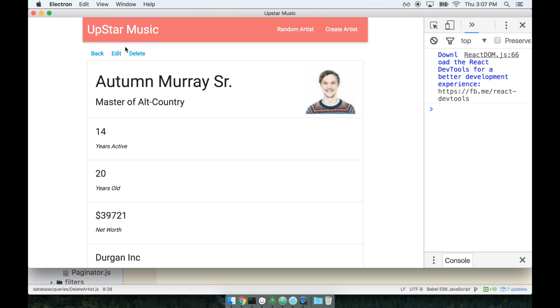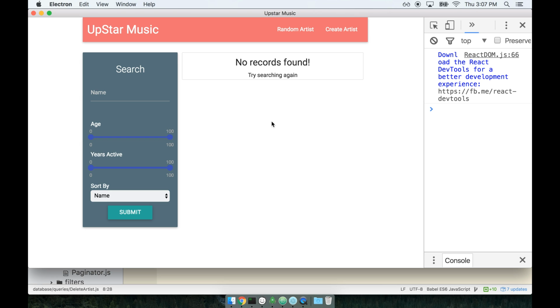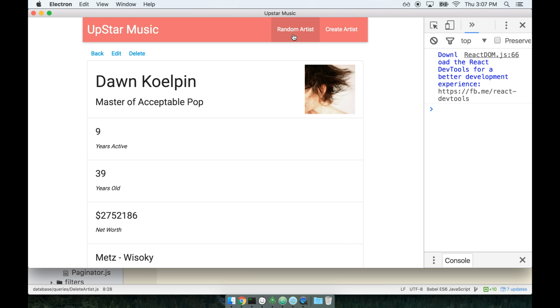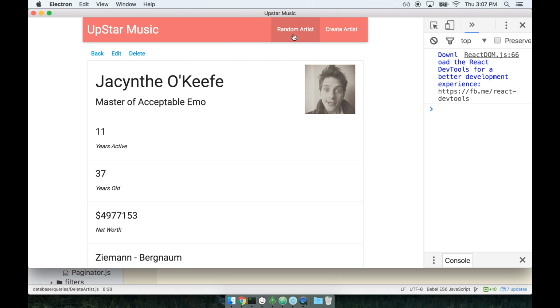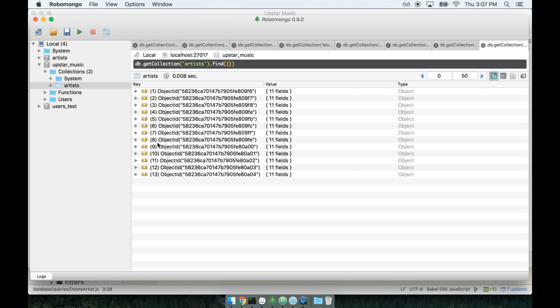Now do note that this delete operation is a little bit tougher to test right now because we don't really have any good way of listing out all the different artists that we have, right? So it's total luck of the draw if you're clicking on random artists a whole bunch to be able to verify that an artist was successfully deleted. So if you want to make sure that your artist actually did get deleted, you can always open up RoboMongo and look through all of your different artists inside of here and just verify that one was actually deleted. Of course, you can also just look at the number of records you have, and after clicking delete, you should probably have one less.